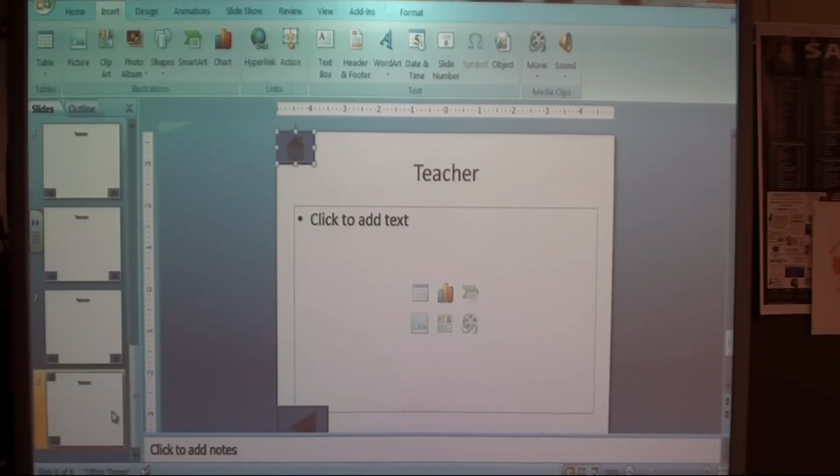Remember, I said keep your buttons consistent throughout the entire presentation so that your audience, whoever's looking over it, does not have to spend time looking for your buttons. It gets a little annoying. And since I'm grading your PowerPoints, you don't want to annoy me. Okay? So we keep them consistent.